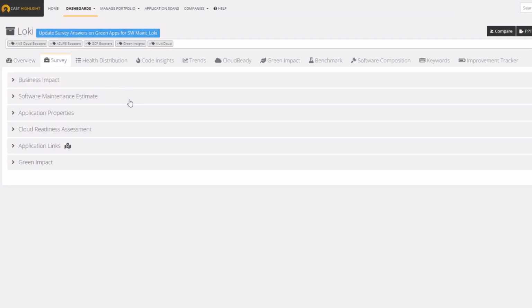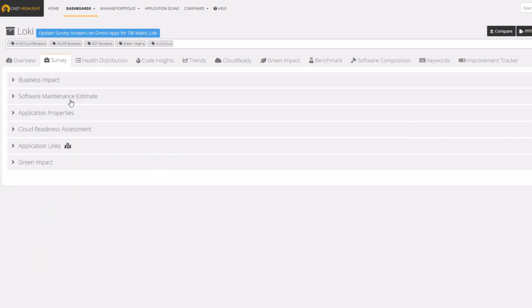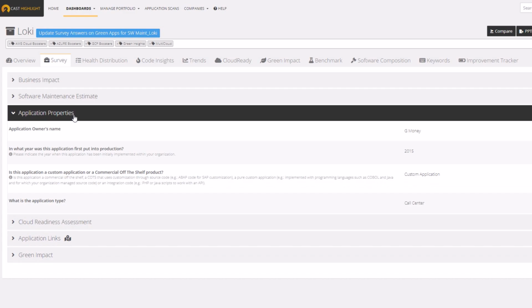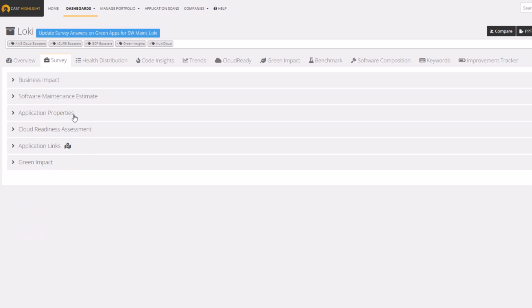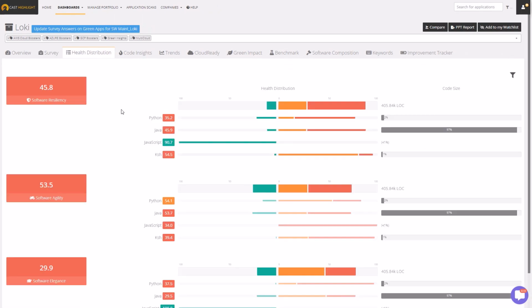The Survey tab shows the answers to all of the survey questions that were answered for this application. And I could view all of those by expanding each of the survey tabs. You can also add custom questions when configuring a campaign, which we'll cover in another tutorial. The Health Distribution tab gives insights on the resiliency, agility, and elegance of this application broken down by technology, and it indicates the ratio of how much of the code represents each of those different technologies.